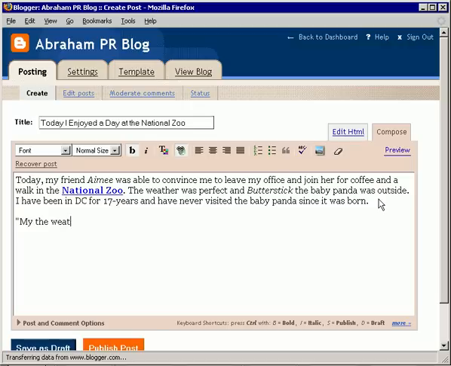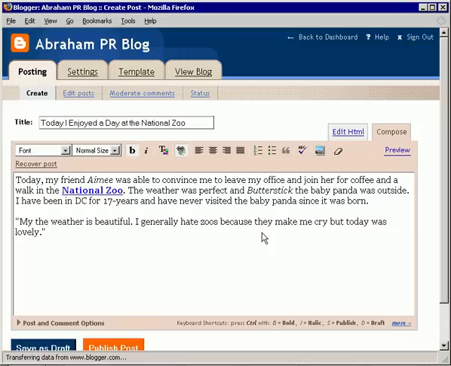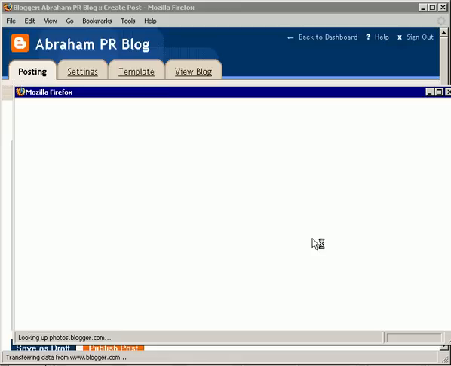The weather is beautiful. I generally hate zoos because they make me cry, but today was lovely. Now, that's not how Amy talks, so please forgive me. But we'll deal with that later. That's a quote, and then we can add a picture.